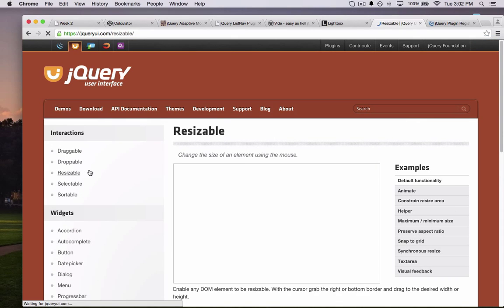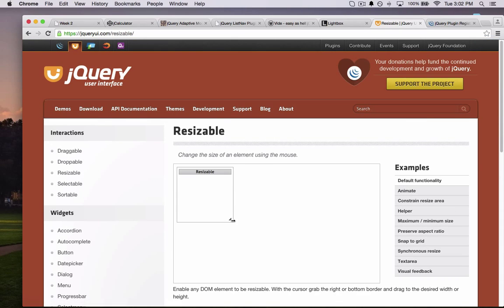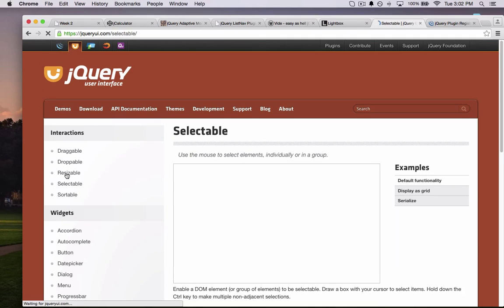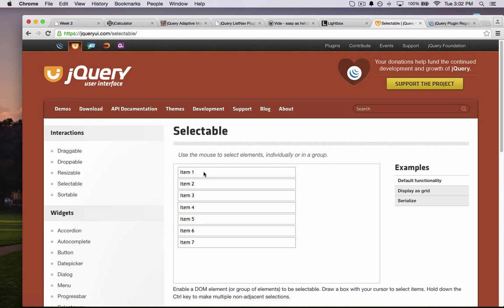Another nice one is the resizable. So you can see that, what if you wanted to resize an image and then take its dimensions? You've seen that on photo applications where you had to resize a photo before uploading it, or selecting stuff from that huge picture.